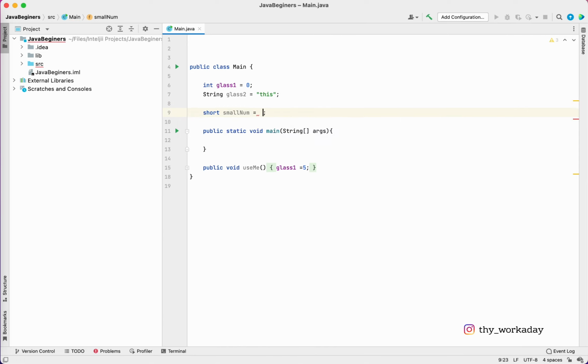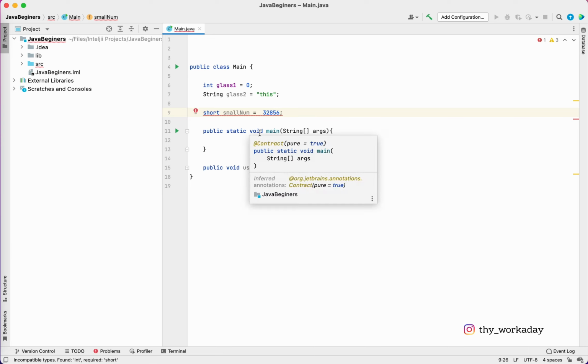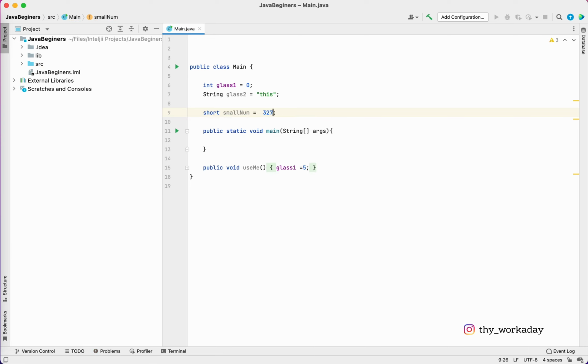Short will give an error when the value exceeds its limit, 32767. Up to 32767 it won't give an error, but if we exceed it by 1, it will give an error. That's how byte and short work. Int is the same thing: if the number exceeds the range, we can't store it.